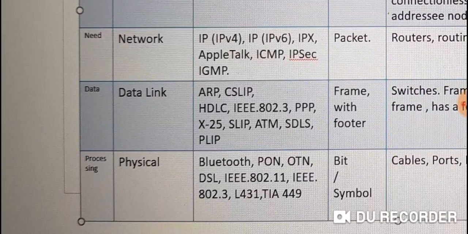The protocols used in the data link layer involve ARP, address resolution protocol, CSLIP, HDLC, IEEE 802.3, PPP, X25, SLIP, ATM, SDLS, and PLIP.